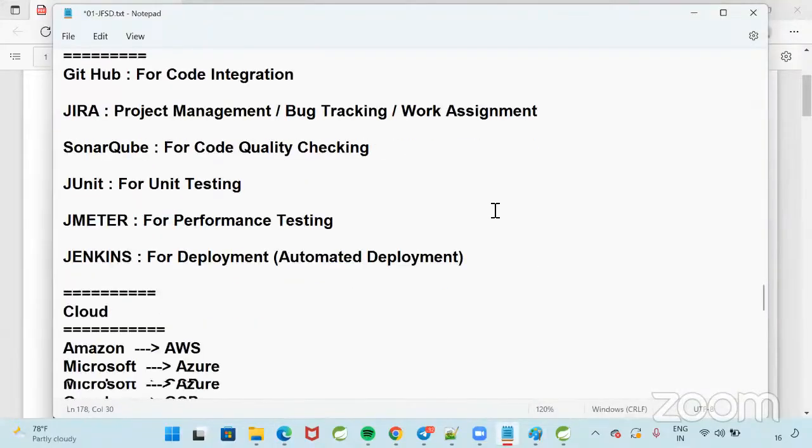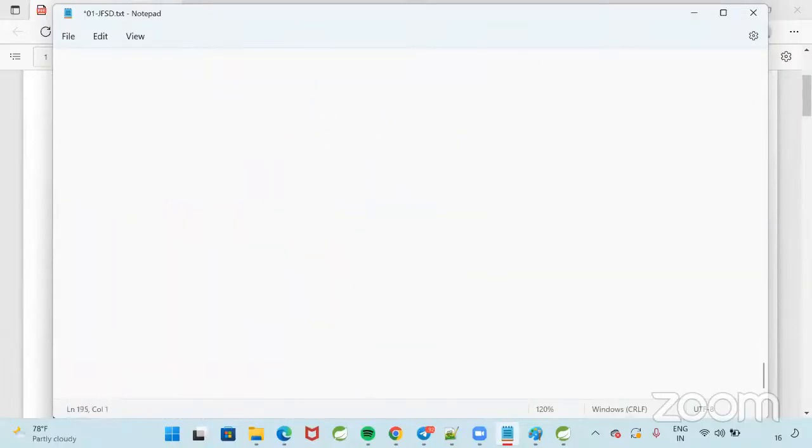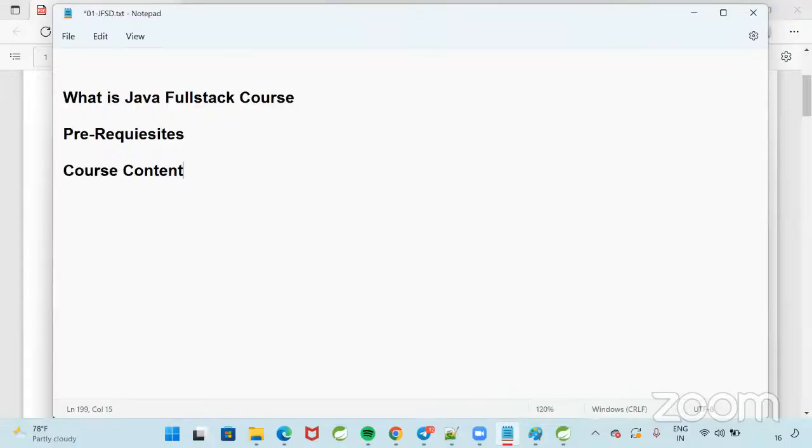Fine, guys. With this, we are done with the introduction for our course. So we know what is Java full stack course. I have given what are the prerequisites for the course, and I have given the course content also. And I told you what is full stack development.